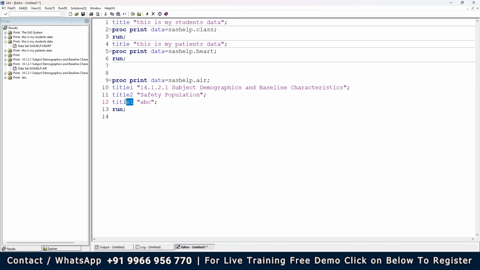Again, title 1 means it is resetting. Resetting means it is resetting the order of the total titles. It's not about resetting the first title. Got it? SAS thinks that you have written 9 titles, but for the 10th title you have written title 1. All 9 titles are gone into the trash. SAS thinks that, okay, you need the titles from the starting onwards, 1, 2, 3, and again you are starting. So that's what SAS will feel actually. Okay, sir. Thank you.